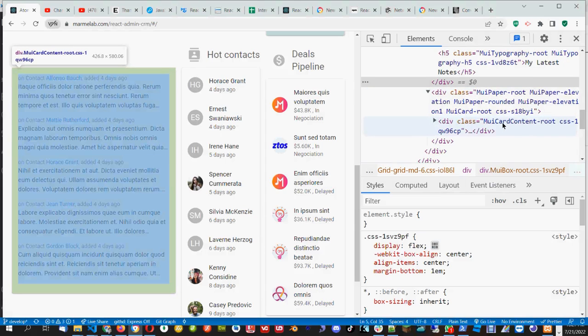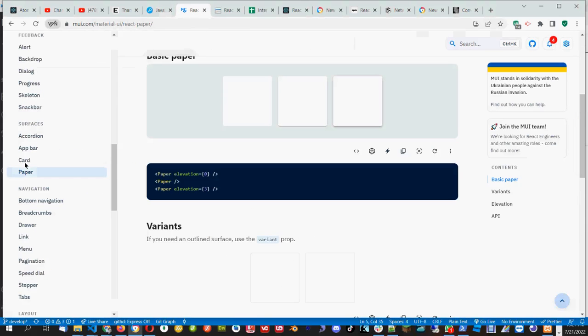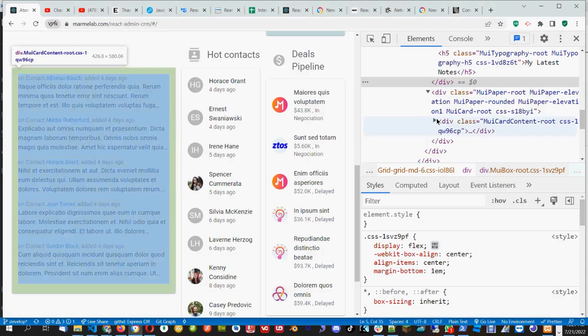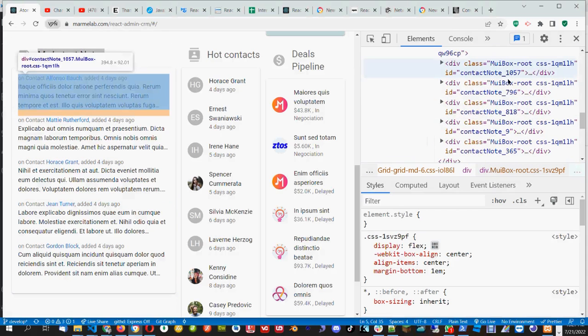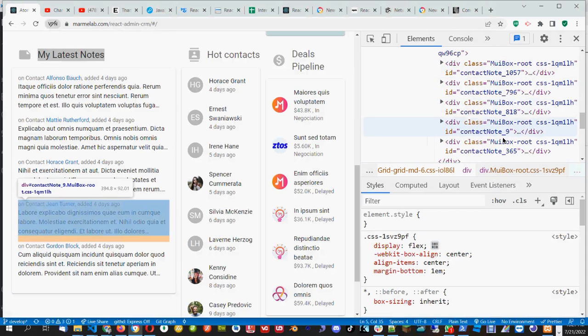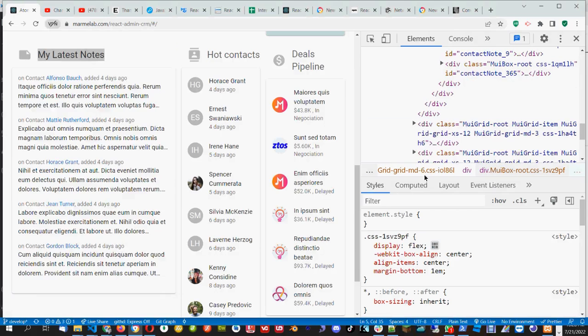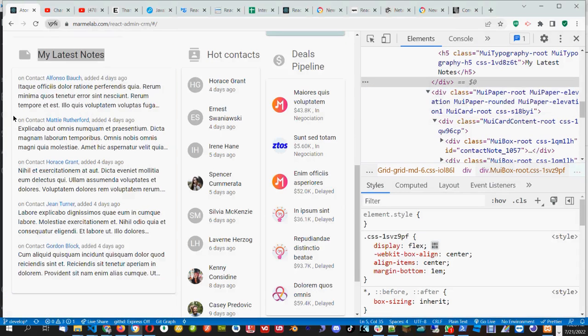So after paper, we have the card. What is the card? This card is there. So after paper, they have the card. After card, they have the box, box, box, box, box. So these each will go as a box kind of thing. So you can put box. That's it. So this completes the left side of latest notes and this paper tool.